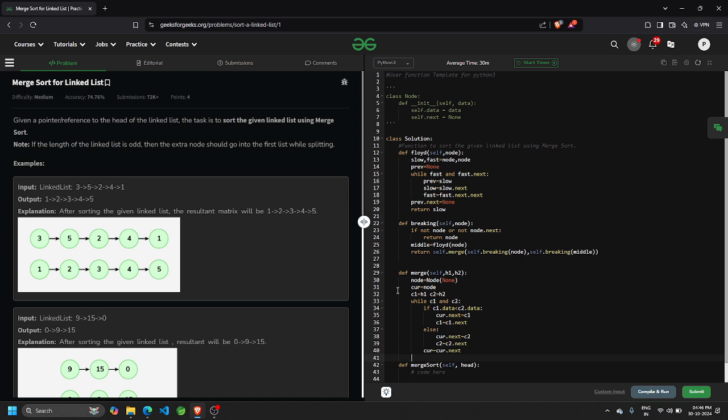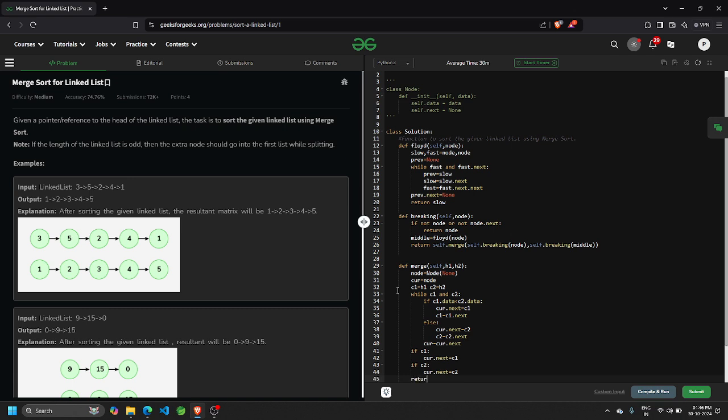So now what will happen is that there is a chance that C1 or C2 might still be left. It's not guaranteed that we will have exhausted both the linked lists by now. So what we'll do is if C1 exists, then curr.next will be equal to C1. And if C2 exists, then curr.next will be equal to C2. And then we'll just return the dummy.next, dummy which is called as node.next.